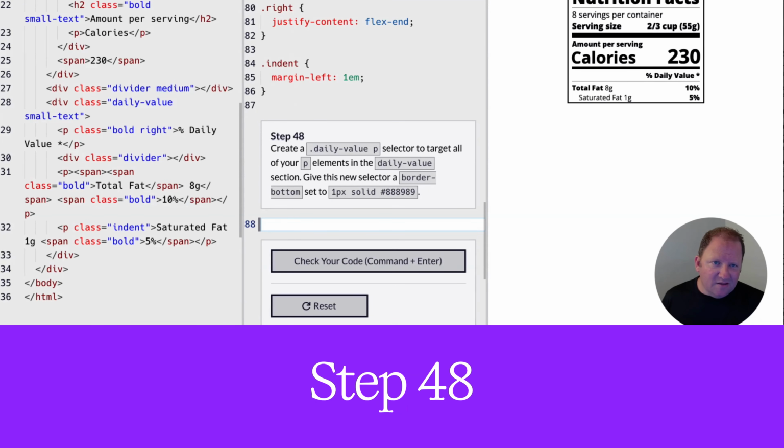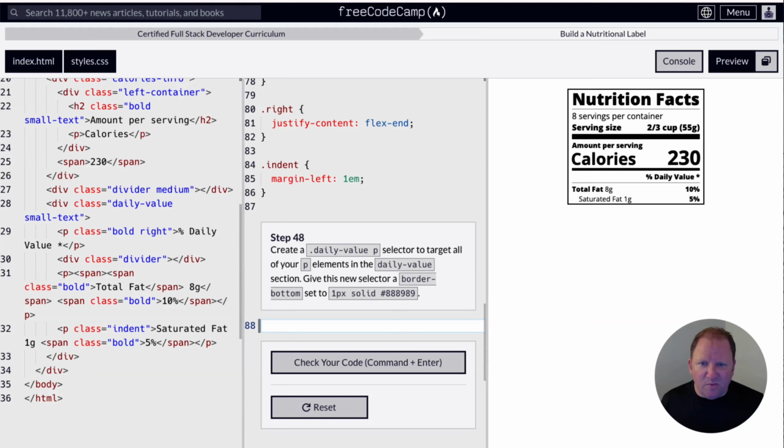So step number 48 in building a nutritional label, it tells us that we want to create the daily value paragraph tag selector, and we want to target all the paragraph elements that are inside the daily value section. So let's go ahead and give that selector a border bottom of 1 pixel solid and then the hex code there. So what is this doing?